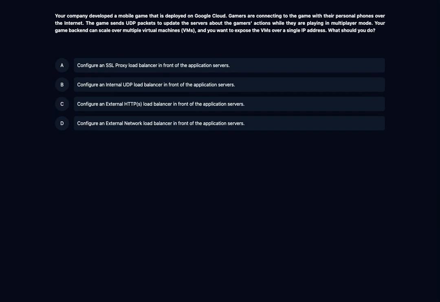Your company developed a mobile game that is deployed on Google Cloud. Gamers are connecting to the game with their personal phones over the internet. The game sends UDP packets to update the servers about the gamer's actions while they are playing in multiplayer mode. Your game backend can scale over multiple virtual machines (VMs), and you want to expose the VMs over a single IP address. What should you do?